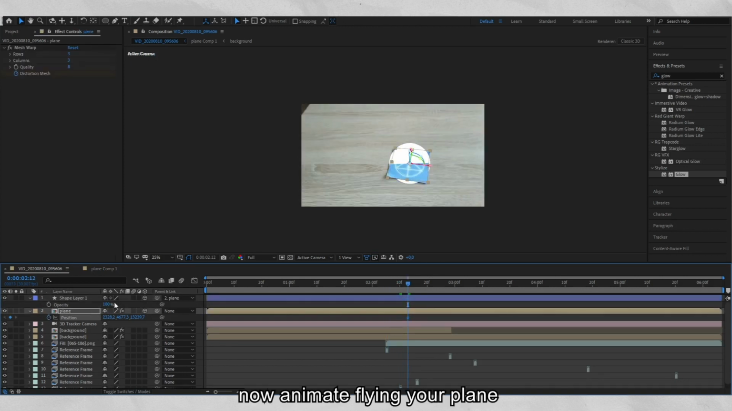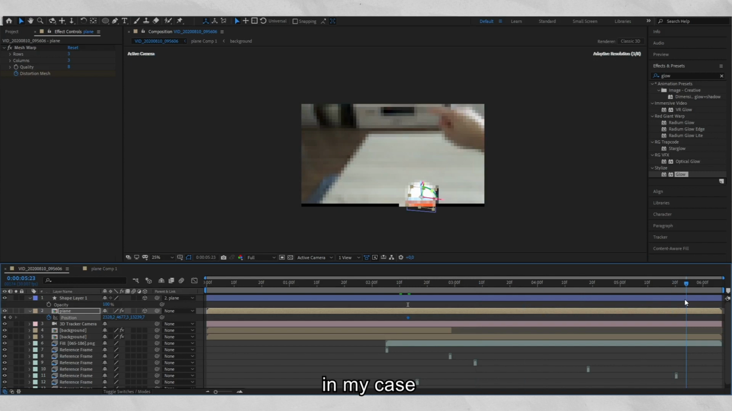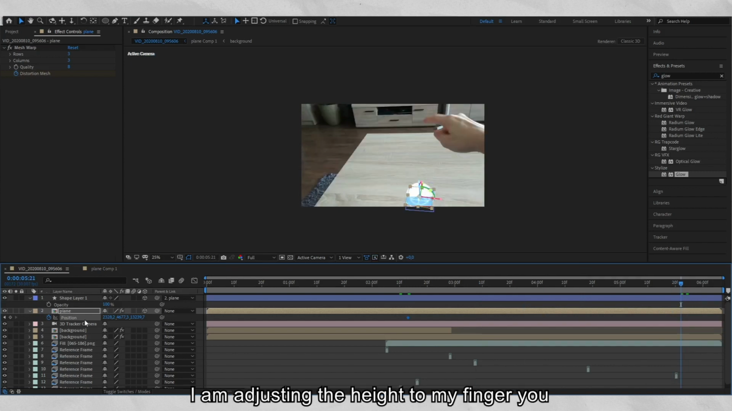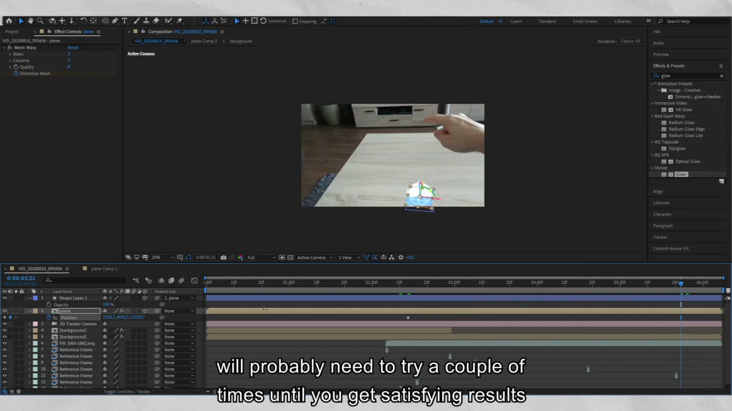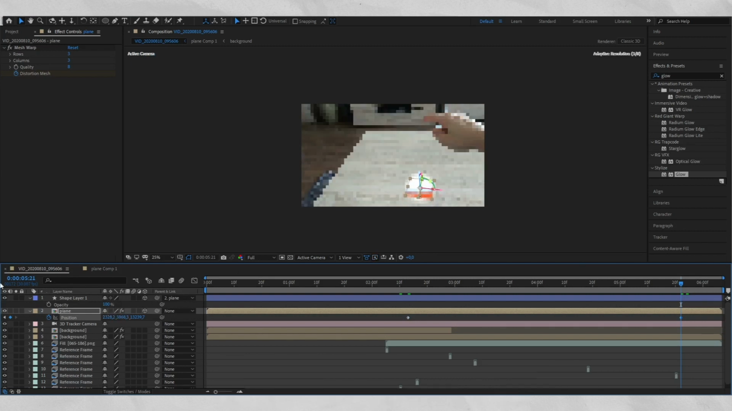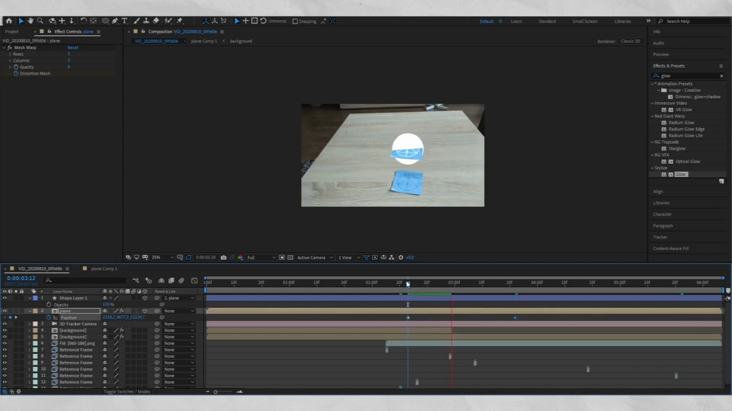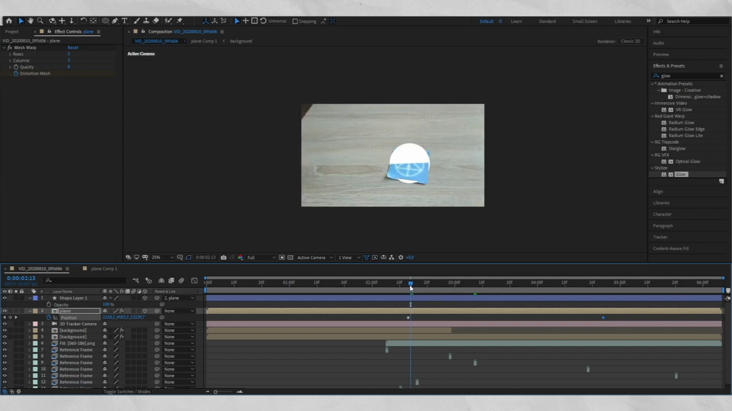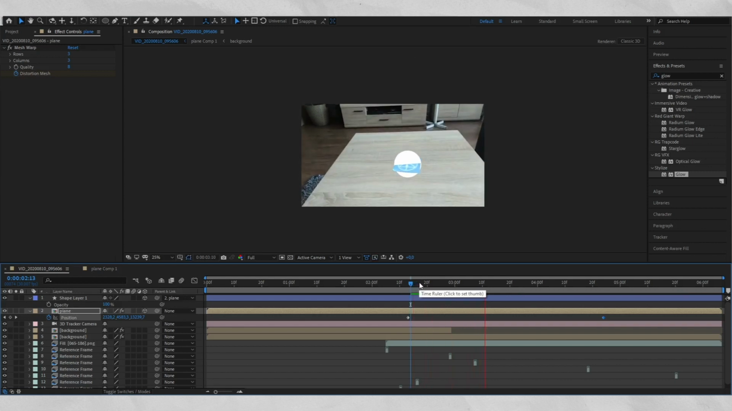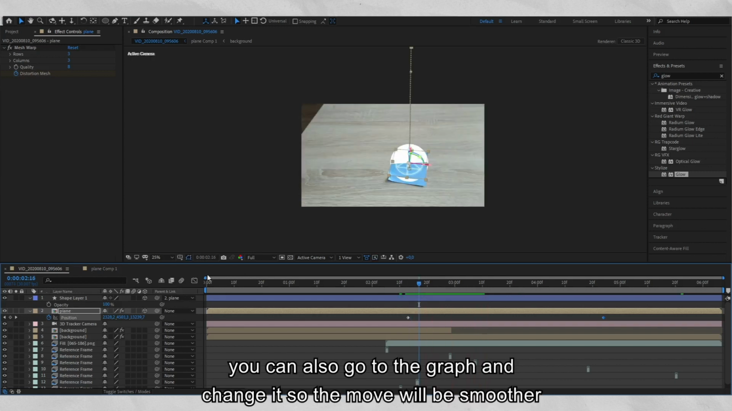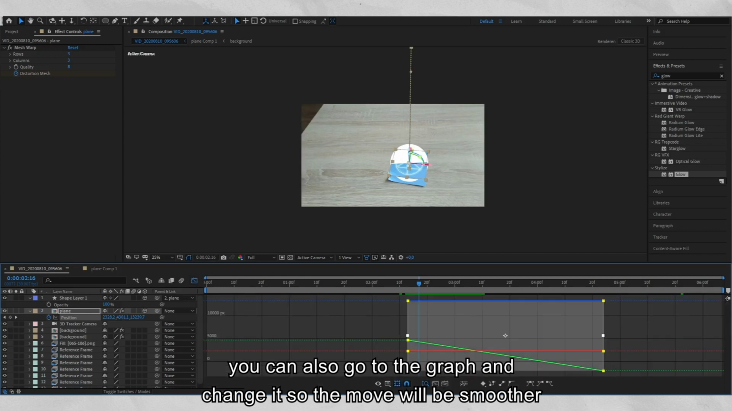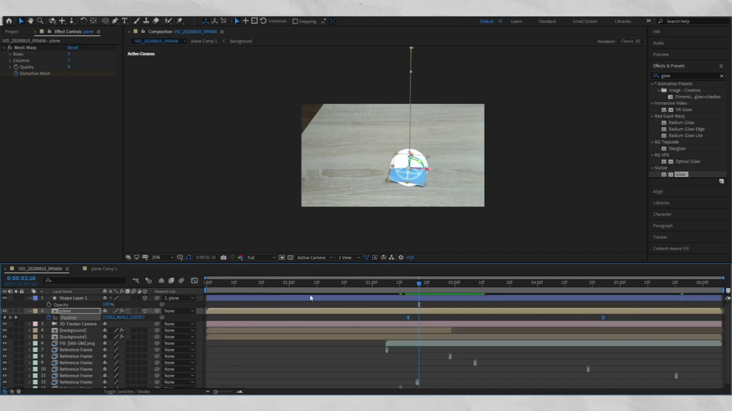Now animate flying your plane. In my case, I am adjusting the height to my finger. You will probably need to try a couple of times until you get satisfying results. You can also go to the graph and change it so the move will be smoother.